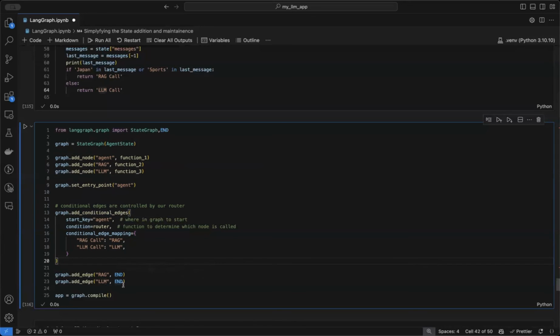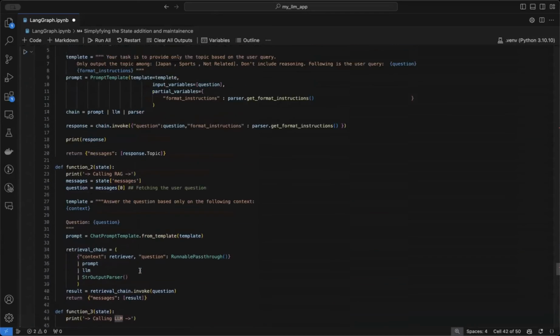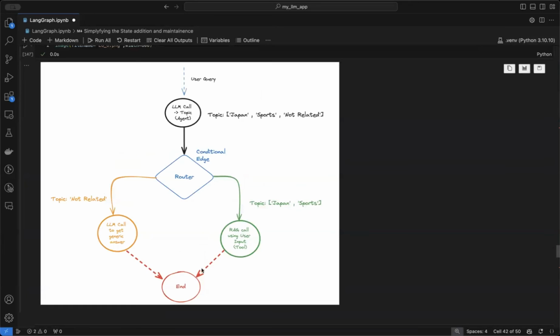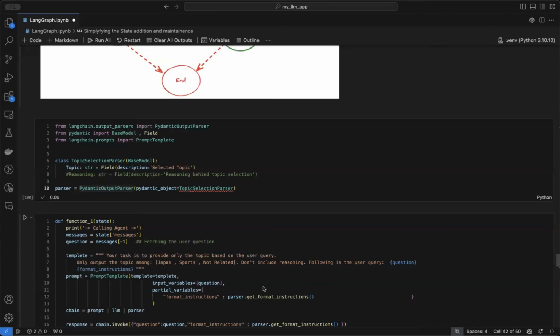So once we have added that conditional edge, then we will add the other edges, where we are creating an edge from rag to the end, and we are also creating an edge from LLM to the end. So in that way, we create this graph, right? So I hope you got an understanding of how this graph is getting created with the help of a conditional edge. Based on the conditional edge, it will either do a rag call or an LLM call. And in the end, it will end in this part, right?